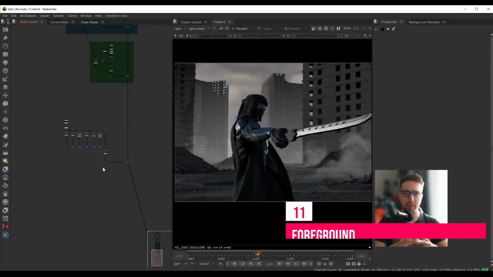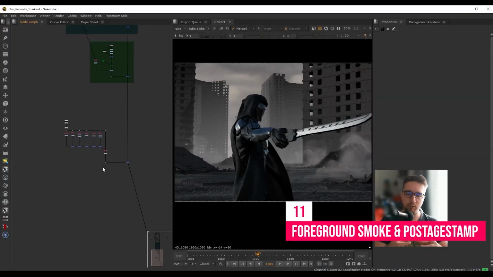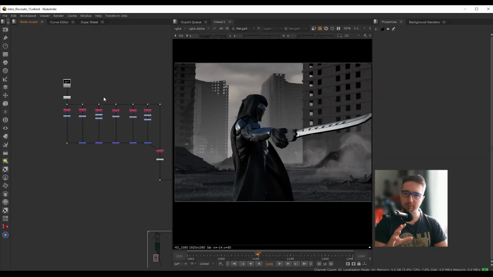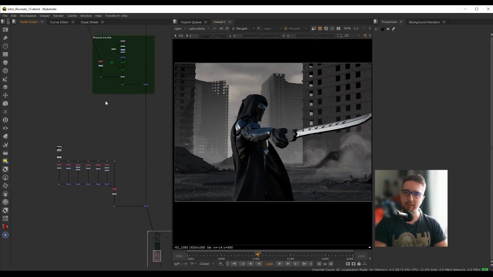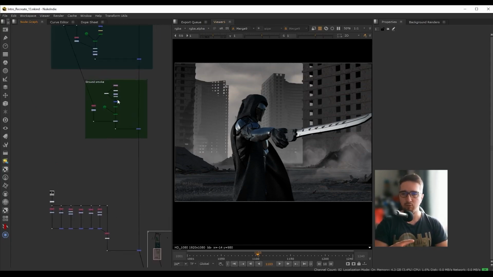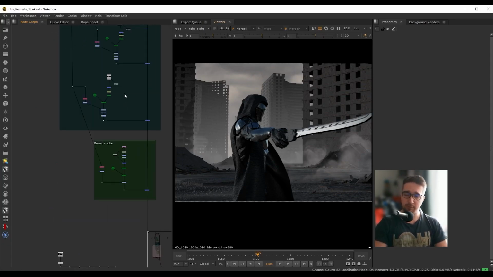Now, for the character, we'll take a closer look at what we can do with our passes over here, with our shuffled setup. But first, I would like to add one more layer of the same smoke element that we used in the environment in front of our character as well. So we want to integrate this with the character. Let's go ahead and I want to show you a new node, which is going to be the postage stamp node.